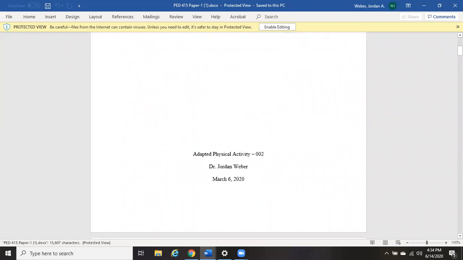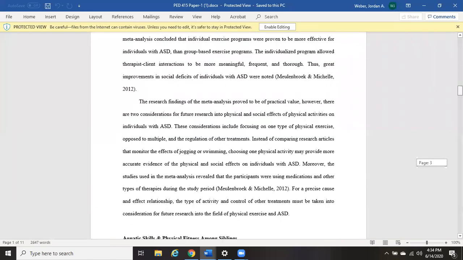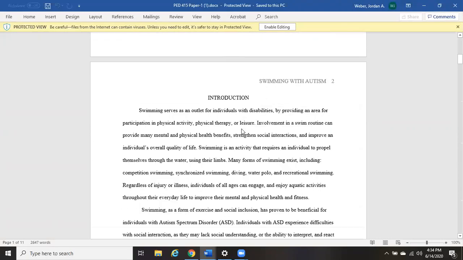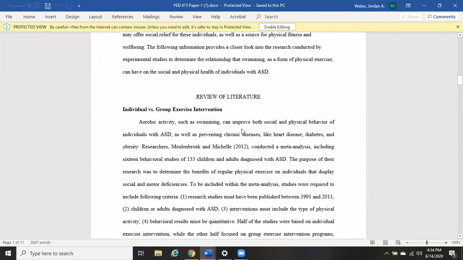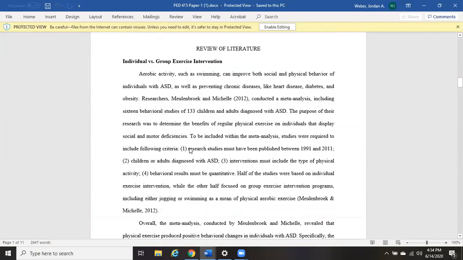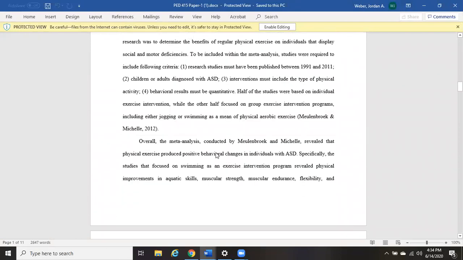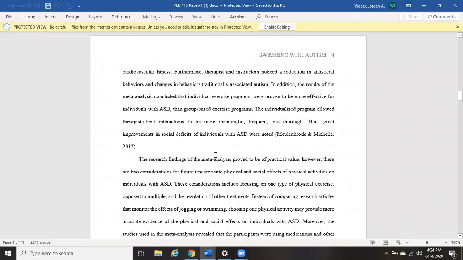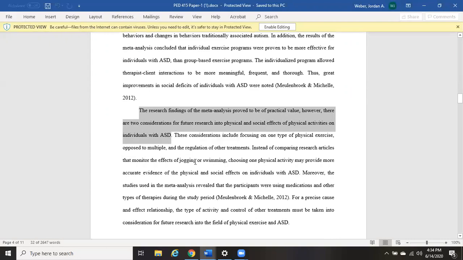All right, let's see if this is the right one. Okay, so this paper is on impacts of swimming as a form of physical fitness for individuals with autism spectrum disorder. The introduction goes through the review of literature with subheadings. Each article should be described. The results should be analyzed, and you should also look at the analysis and provide some type of individual discussion that you can talk about without saying the word I.